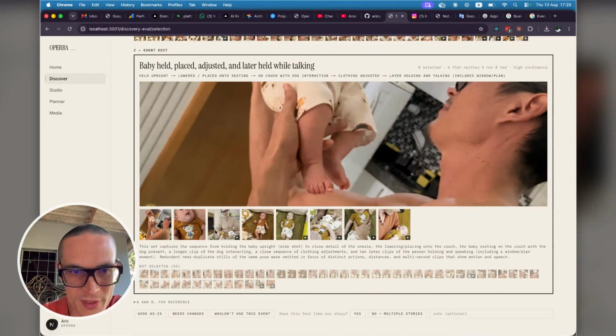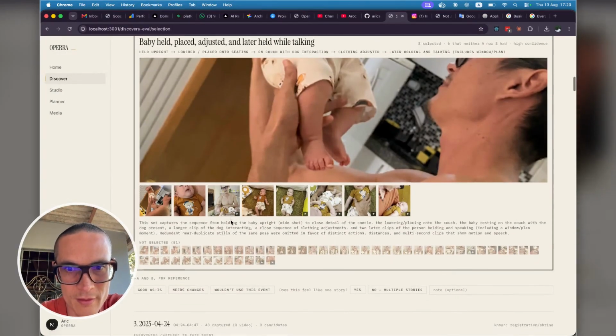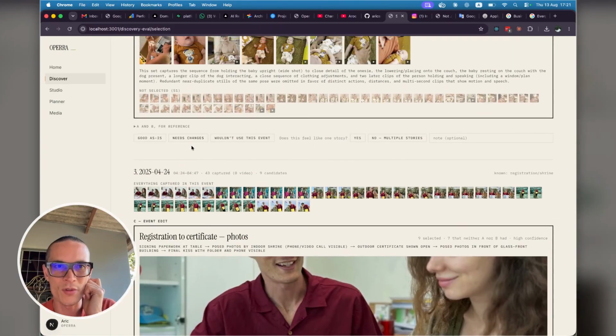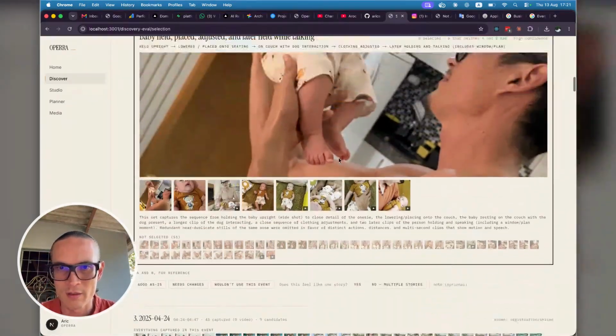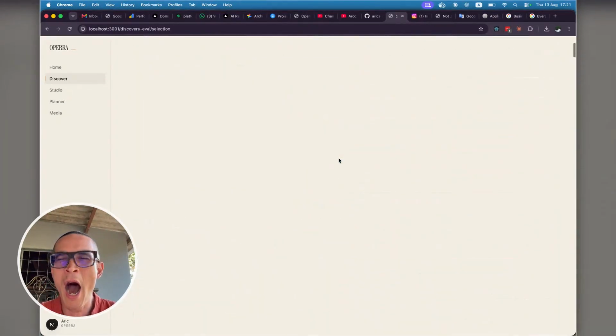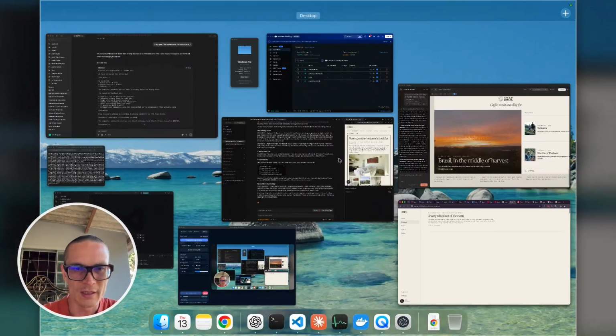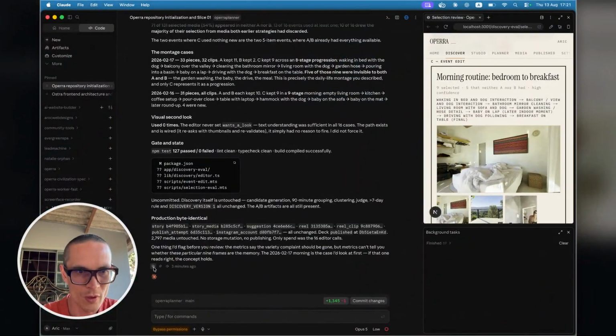So this is the full set. I think it's great. I like it. I like it. So now I got to go through and I got to score these. So now I'm gonna go through. I'm gonna score all of them. I guess you guys can join along on that.